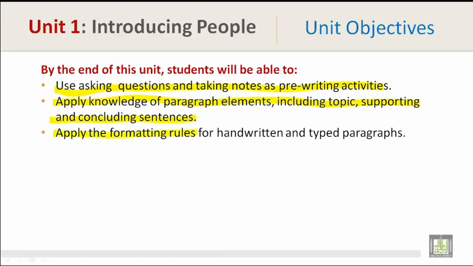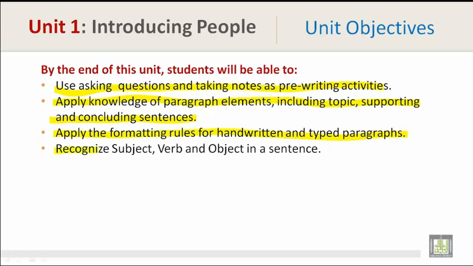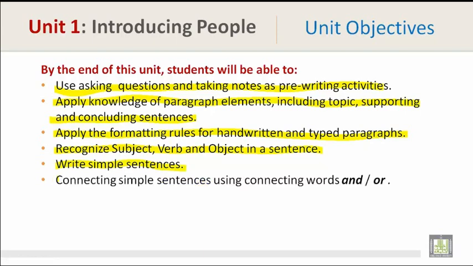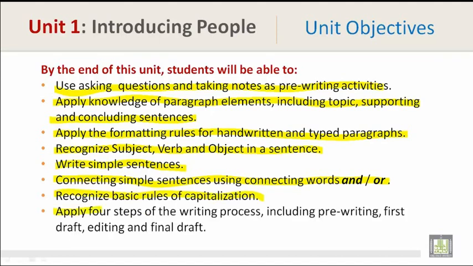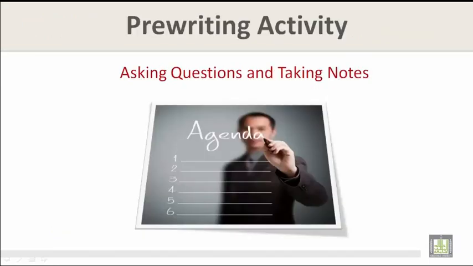Apply the formatting rules for handwritten and typed paragraphs. Recognize subject, verb, and object in a sentence. Write simple sentences. Connecting simple sentences using connecting words and or. Recognize basic rules of capitalization and apply 4 steps of the writing process including pre-writing, first draft, editing, and final draft. Asking questions and taking notes.